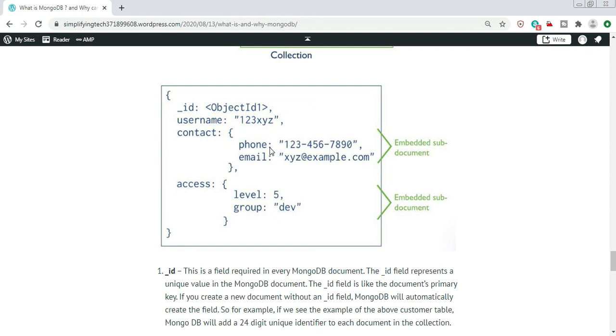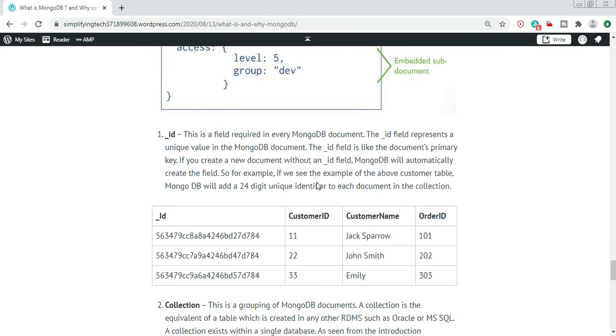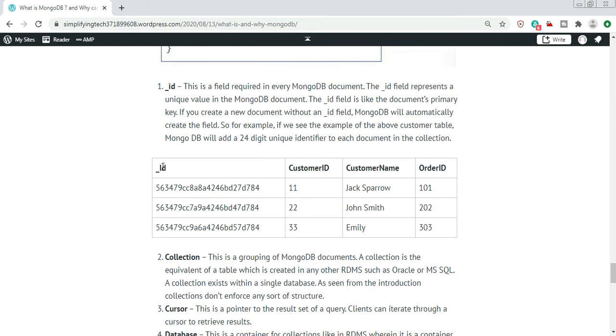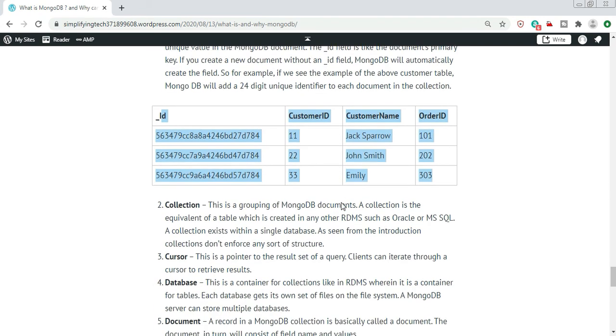The alternative to SQL joins will be these embedded documents. Now this is also one embedded document, separated by comma, and the data will look like this. This is in tabular format. We can also see the other format: this is the unique ID, this is the customer name, and order ID, something like that.